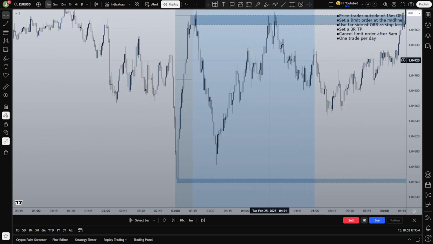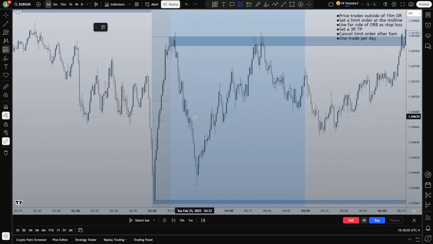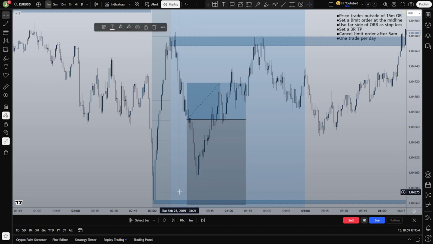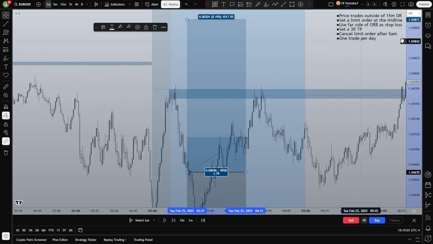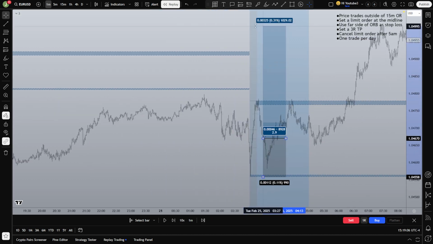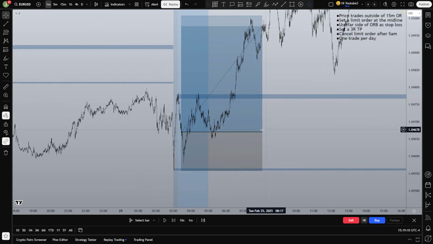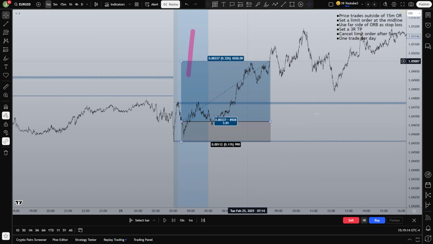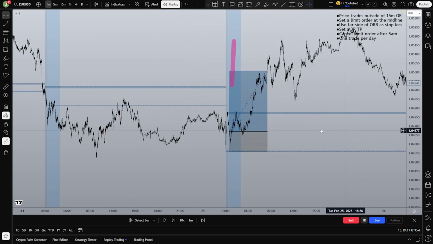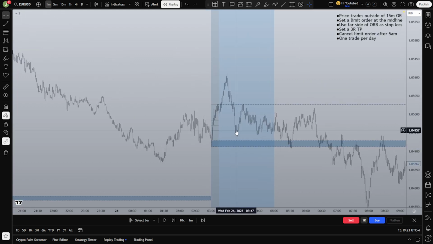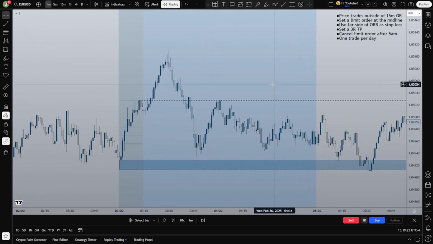Looks like we get one here, though. This is nice. So we break out here. We get tagged in about there. There we go. Mark our win. Okay. Move on to the next day. Got a couple days left in the month. I think we're definitely down on the month, unfortunately.